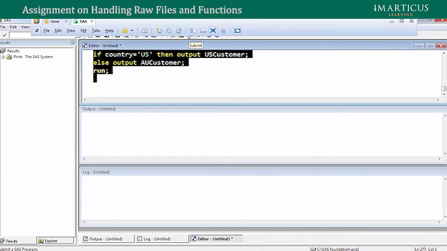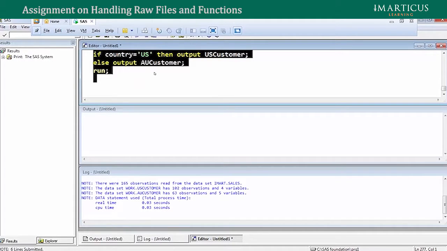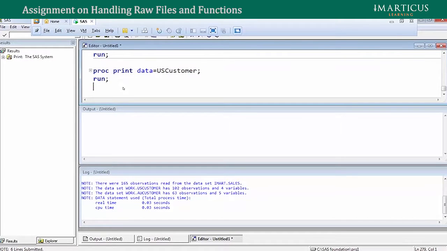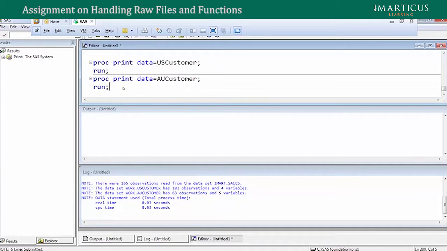So now if I execute my code, and say proc print data=US customer, run, and I say proc print data=AU customer, and run.